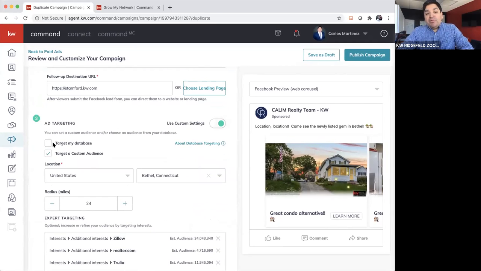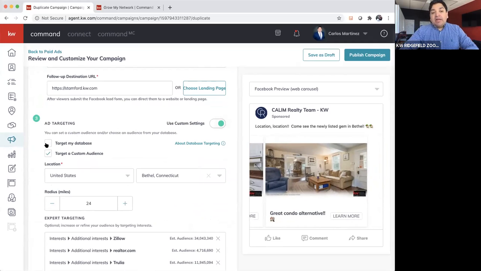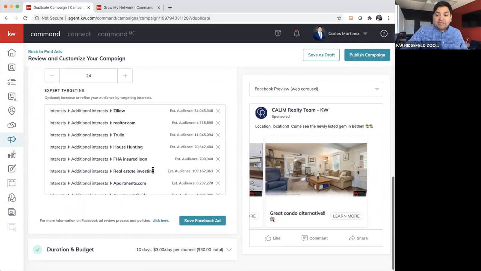And by the way, if you wanted to target your own database, not like everyone on Facebook, you're gonna hit target my database right there. So that's pretty exciting. Any questions, comments, complaints?